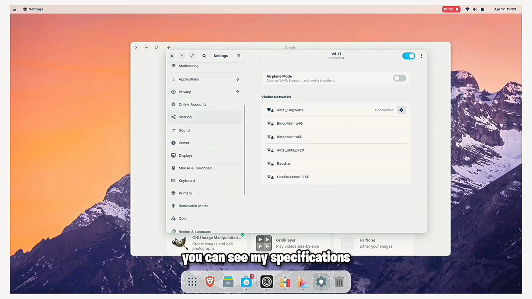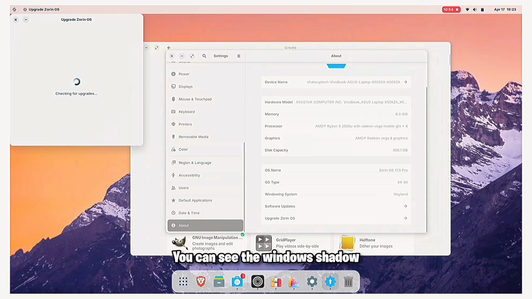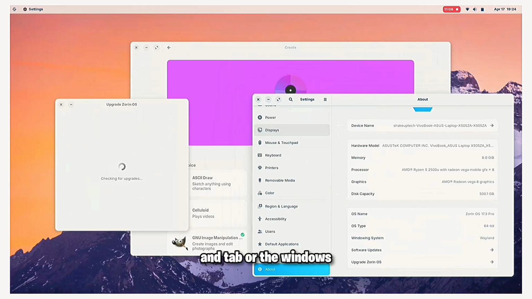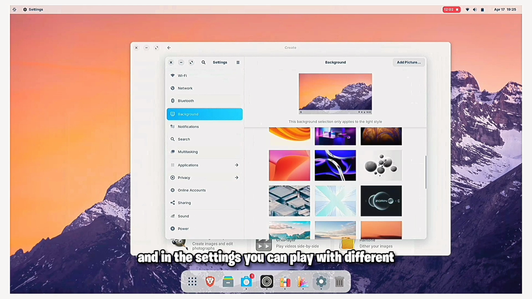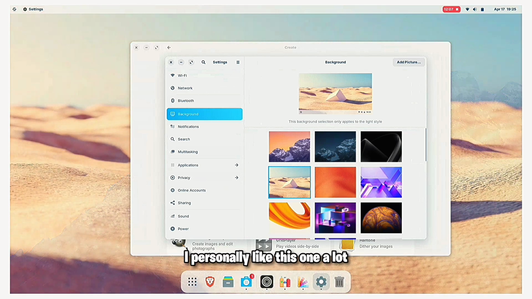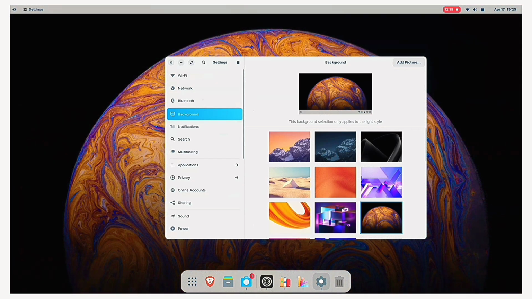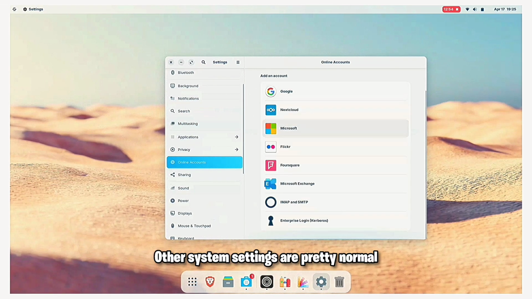Going to the settings, you can see my specifications. I have the Ryzen 2500U CPU with 8GB of RAM, and Zorin OS has been running quite smooth on this low-end setup as well. You can see the Windows shadow and look, it's all quite well done. You can press the Alt and Tab or the Windows and Tab to open the window switcher, and in the settings you can play with different wallpapers as well. I personally like this one a lot, and apart from that you have a lot of other great options. Other system settings are pretty normal.